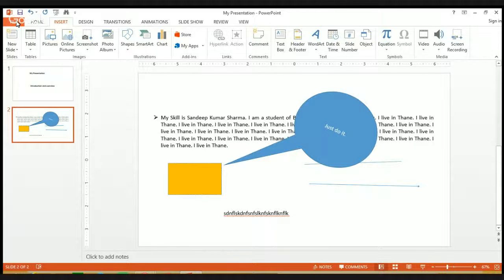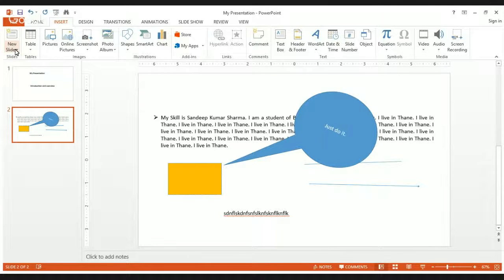I also told you that there might be some functions, especially in the Home toolbar, which are very commonly used, and some of which might find a repetition in Insert, Design, Transitions. So let's quickly look at some of these. For example, the first one is New Slide. When you click on this, obviously you can add a new slide. You can select a section header, a title only slide, or a blank slide. Let's select one blank slide right now.